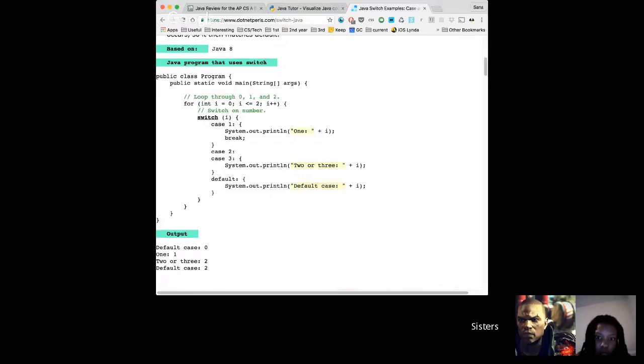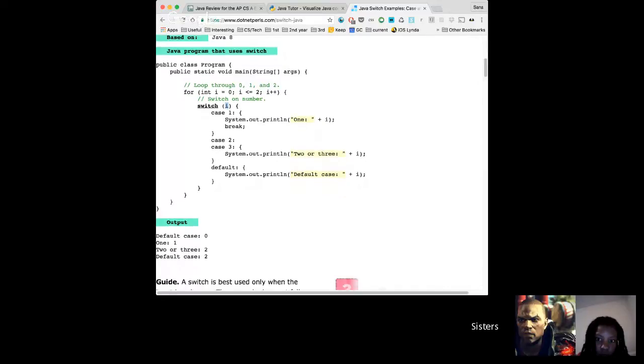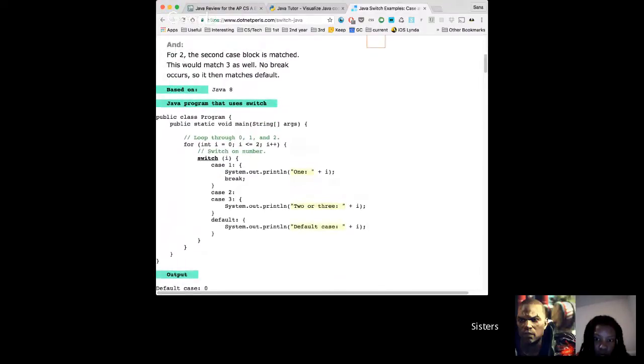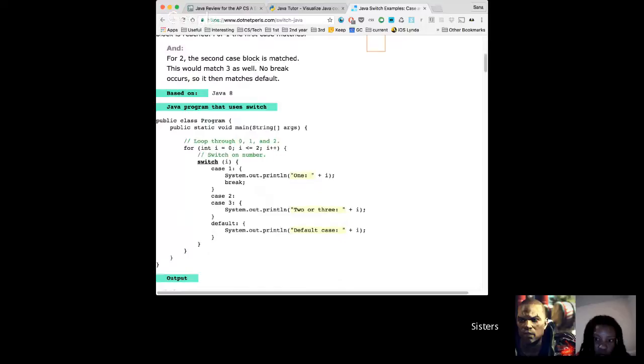You mean case first, the first case? But I is 0. So the first case will be... you're asking me what we output, right? Let me see. So we have... would it be the default case? Yeah, why would it be the default case?